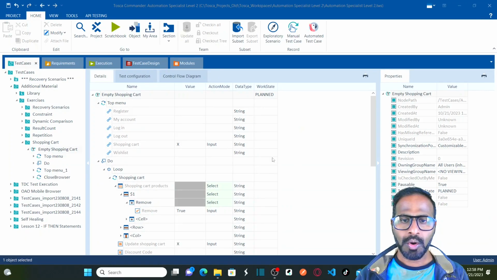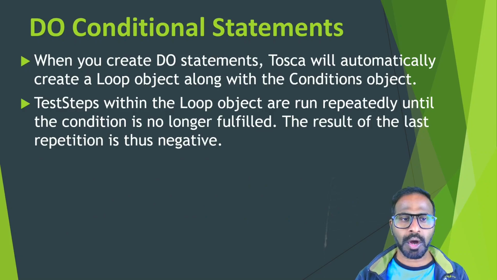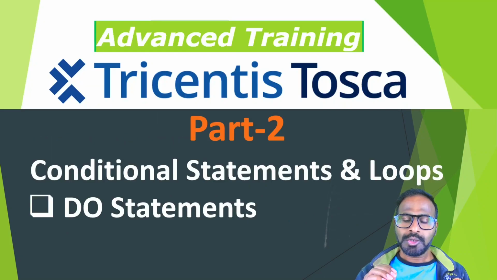That's it. So I hope you all understand the concept of do statements, and how we can use the do statements in TRICENTIS Tosca while automating your test cases.